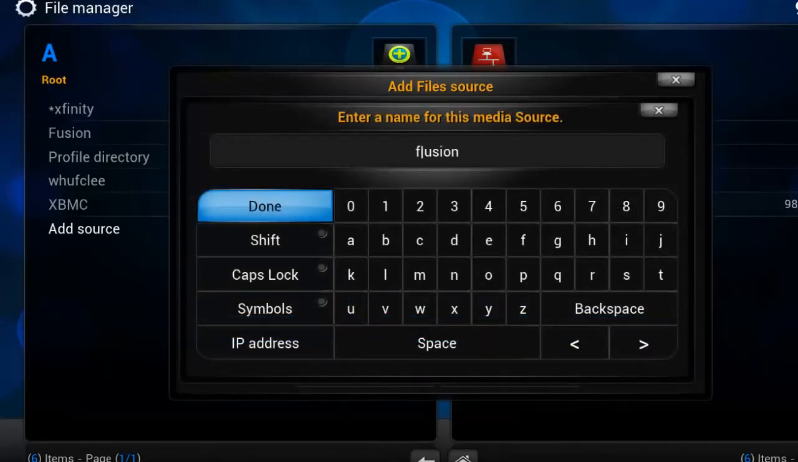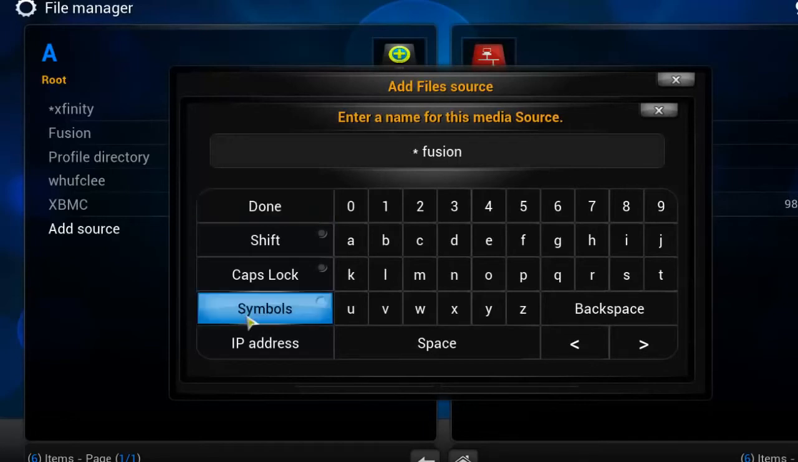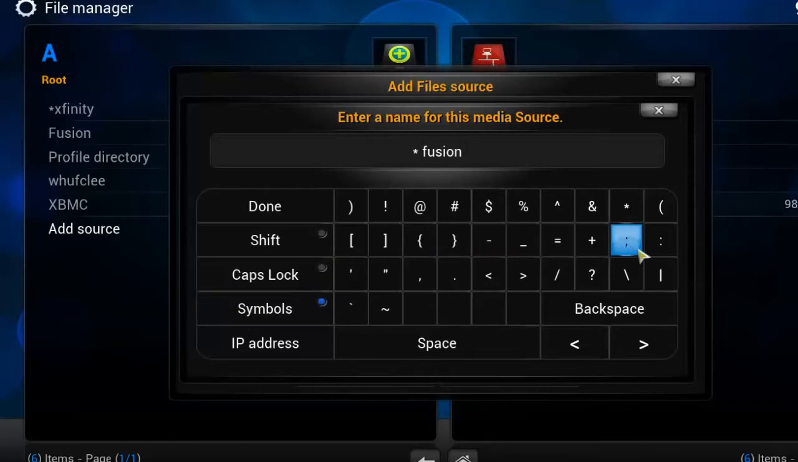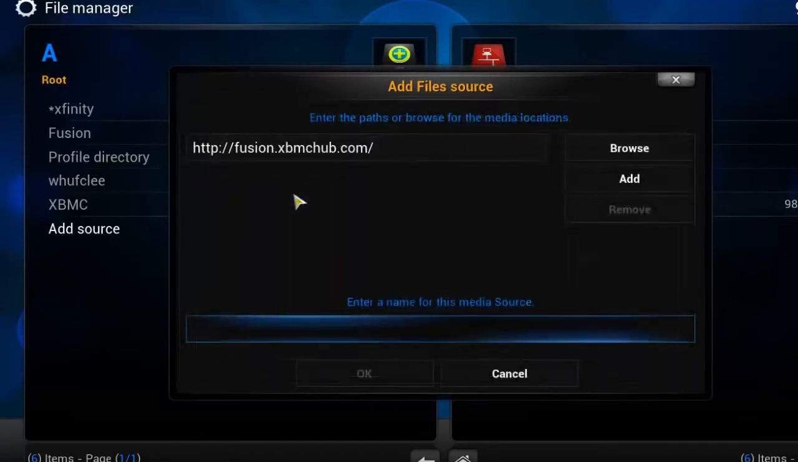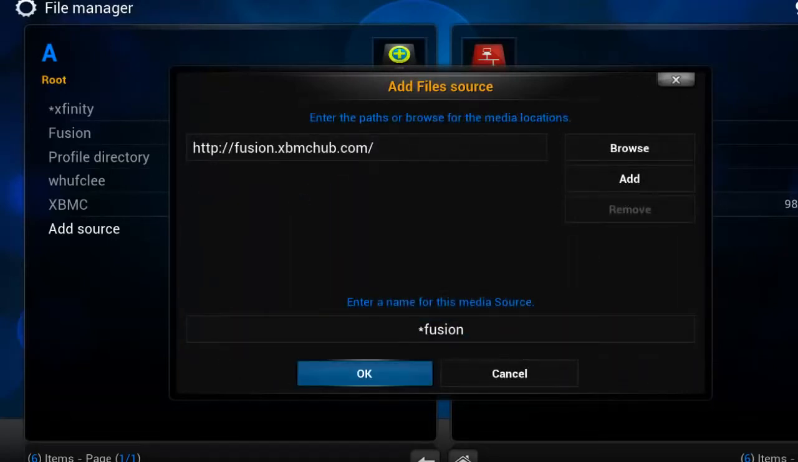We're also going to give it a star so that it is on the top of the list. And those symbols can be found right here inside of the Symbols options on the keyboard. And when you've typed it correctly, or you've named it what you wanted to, go ahead and click OK.